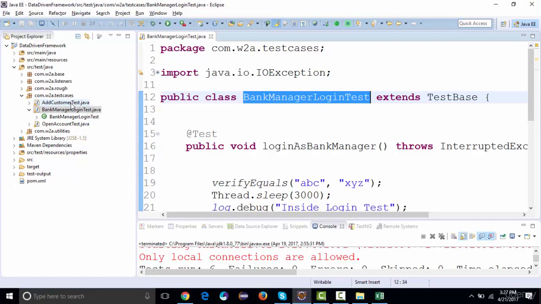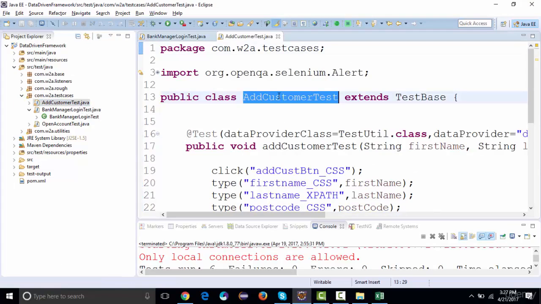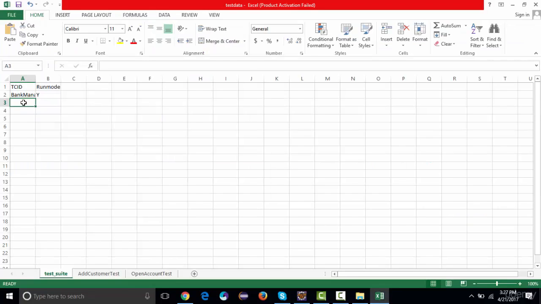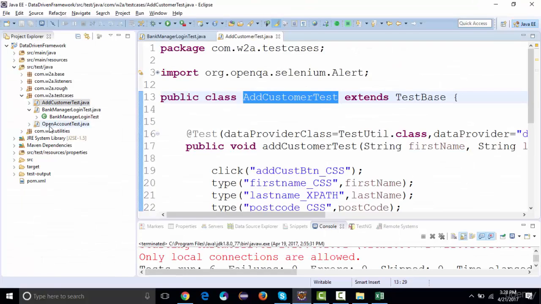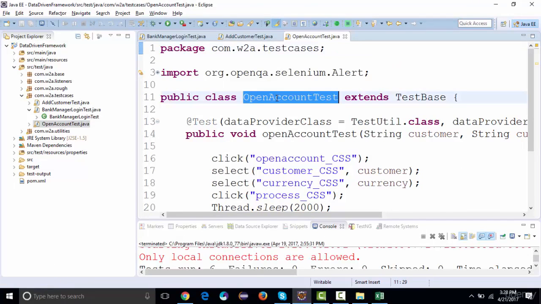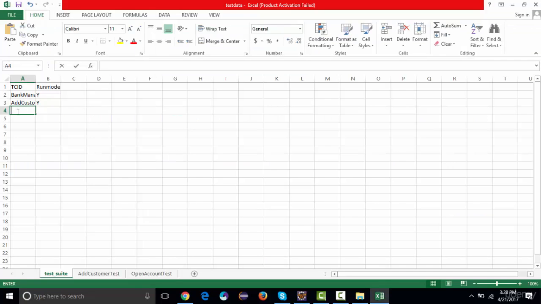Then we have add customer test. Just copy this and define the run mode as yes. Similarly, let's execute all three tests for the timing. So I'll define it as yes as well, right?